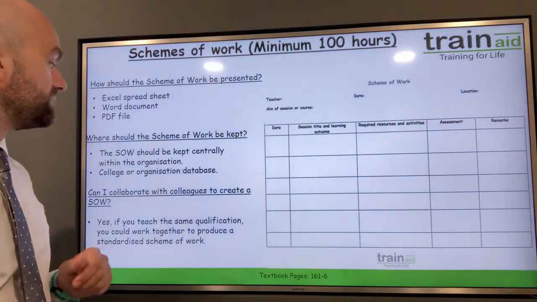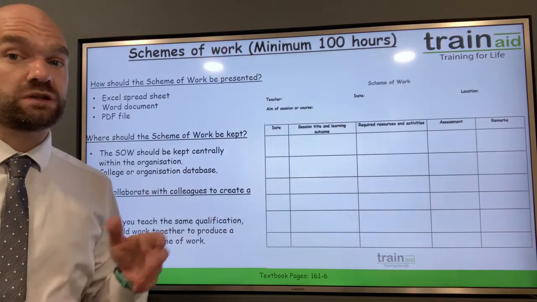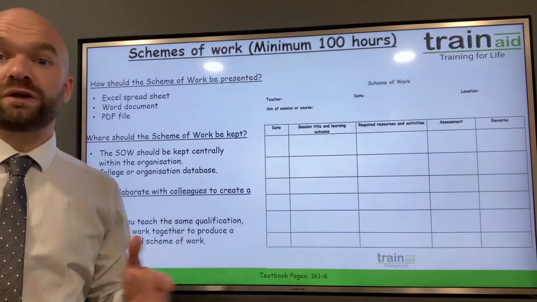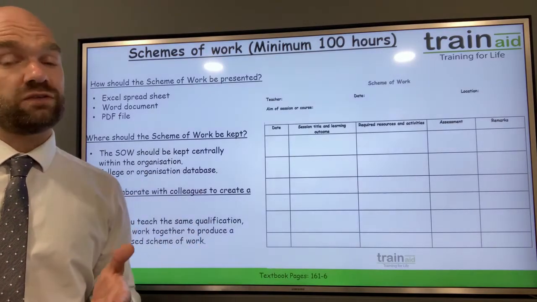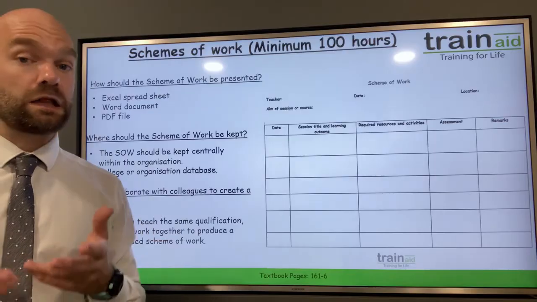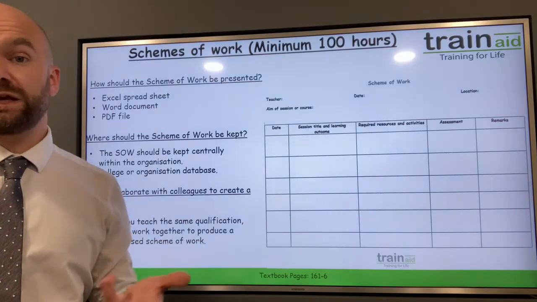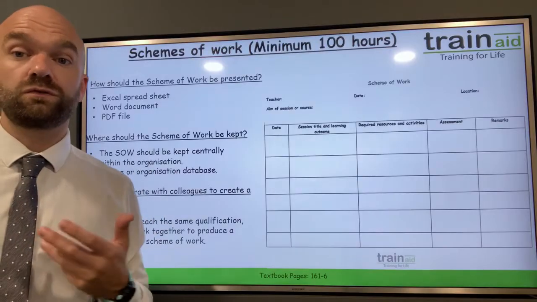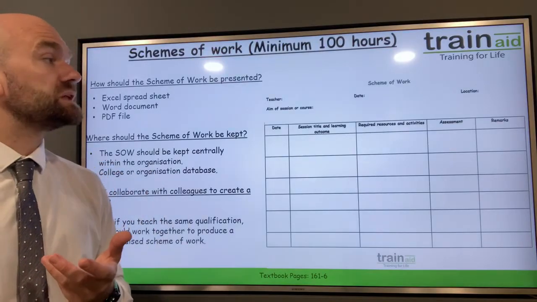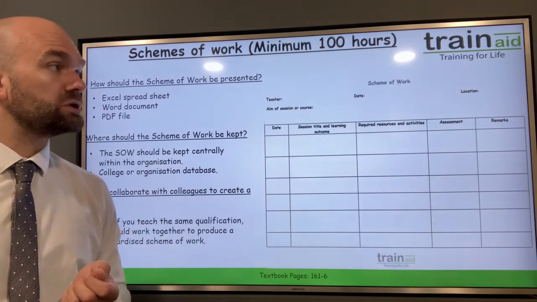Where should an Excel spreadsheet be held? Ideally centrally within the organisation. That way, of course, you and other staff members can access the schemes of work. Very important if you're collaborating on the same course with another colleague, for example. And once again, you can of course submit your own style of schemes of work.